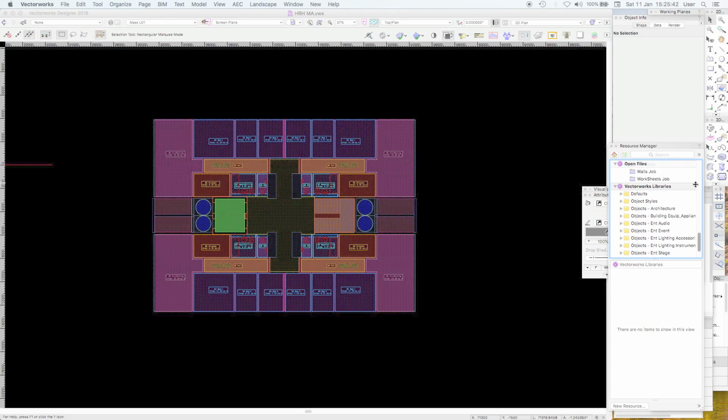So that is the way to organize the objects in your file in the resource browser.